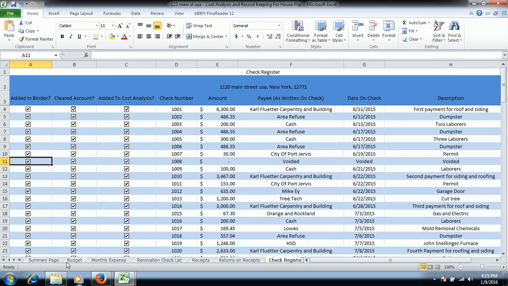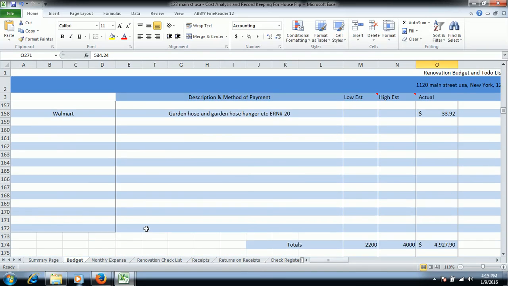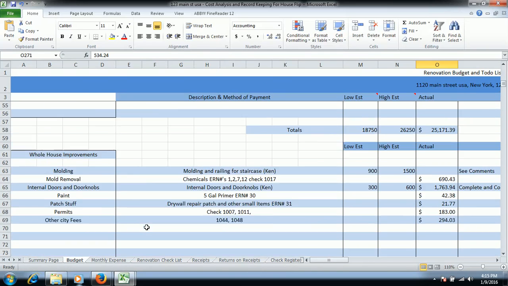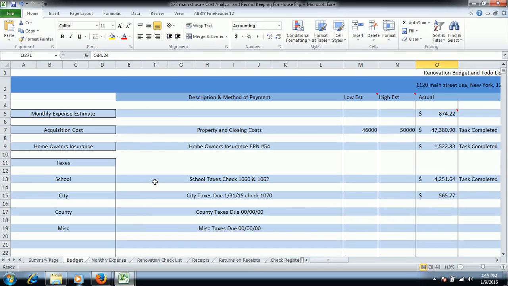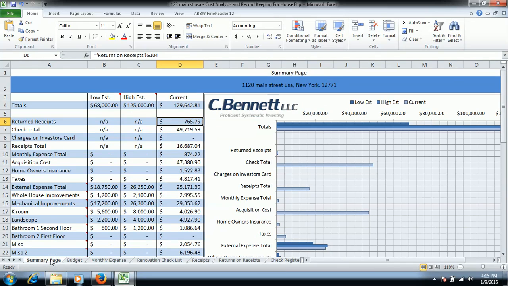So as I go back out to the budget, I can scroll up. Actually, let's start from the summary page. I'm going to do a quick run through, and then you'll be able to see each and every sheet without me jumping around at lightning speed.